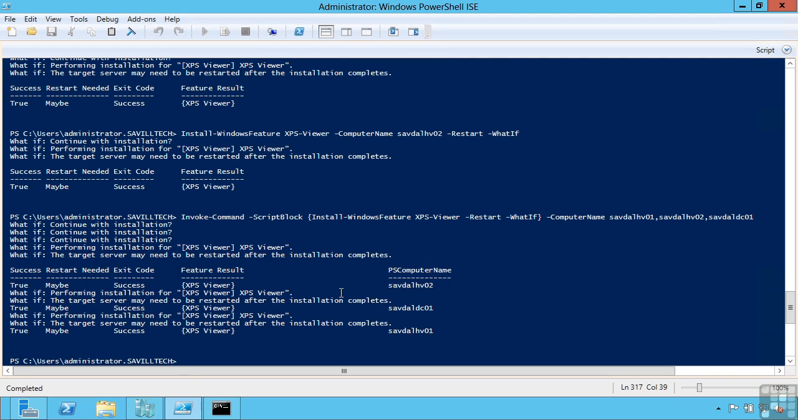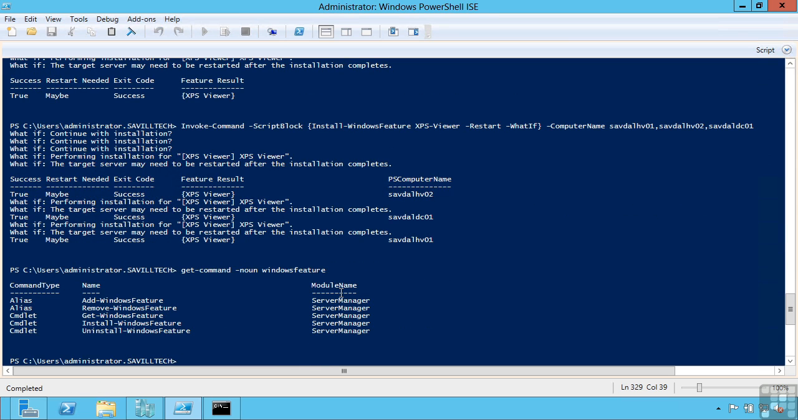Likewise, I can actually uninstall Windows features. So if I have a Windows feature that's installed, and again I do mean role as well, I can use Uninstall-WindowsFeature. So again, if we're ever not sure, Get-Command *WindowsFeature*. So we can see the uninstall.